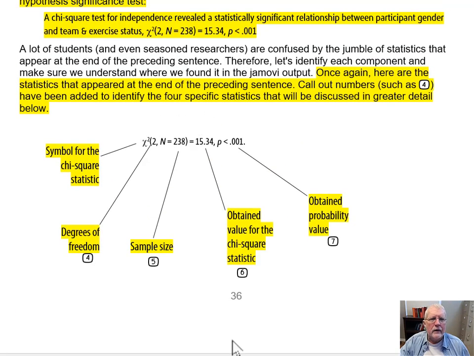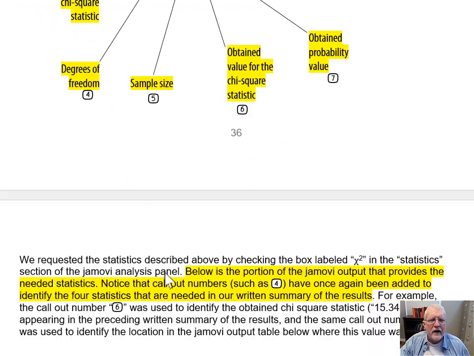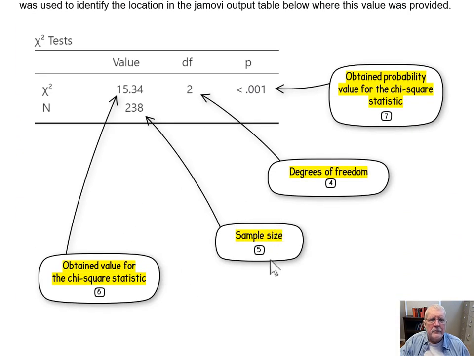Let's go back to our diagram results. The next, uppercase N is equal to 238. You know that in APA style, uppercase N usually refers to the total sample size. So this says total sample size is 238. Where am I supposed to find that in Jamovi results? Look for call-out number 5. Call-out number 5 is sample size, and there it is, 238.